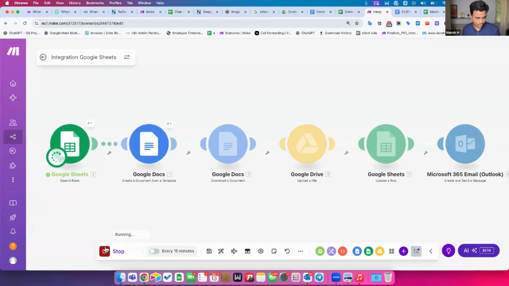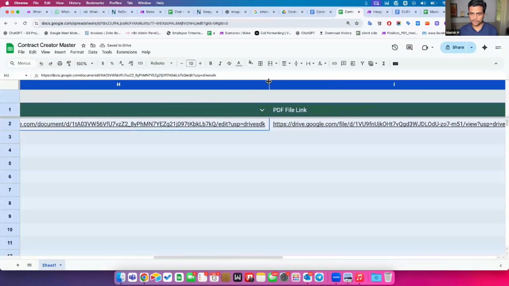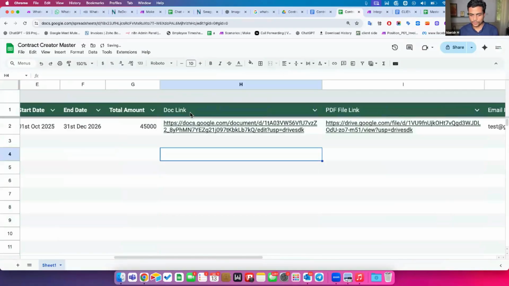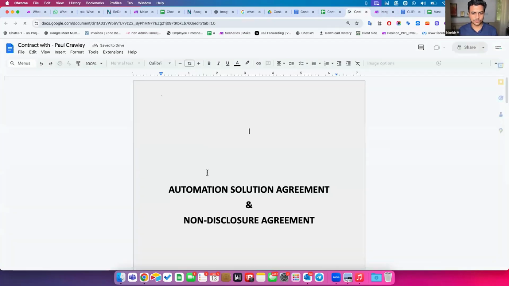First, it is going to create this doc. Download is done. The PDF is being uploaded. Status got, see here. Now we got two links, the doc link and the PDF file link. If I click on this, simply choose and open.